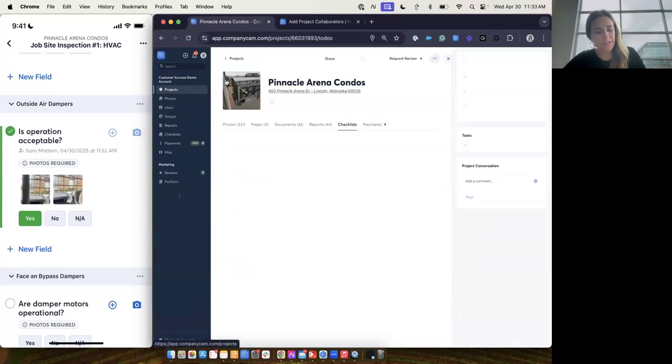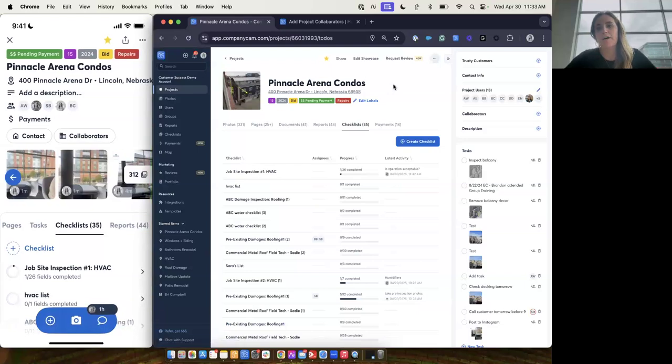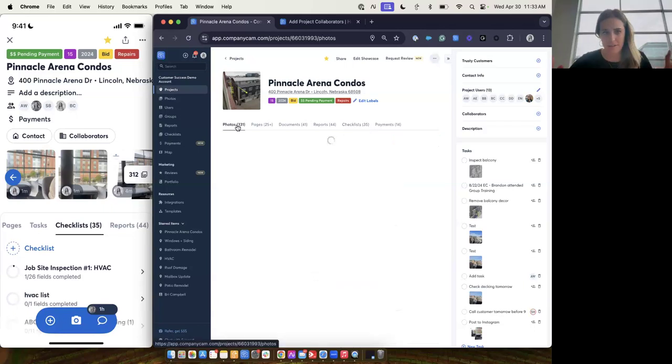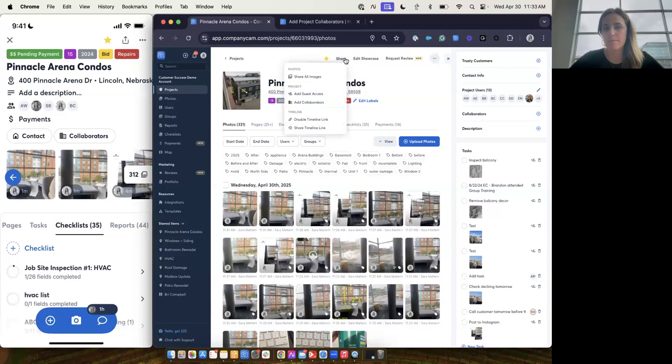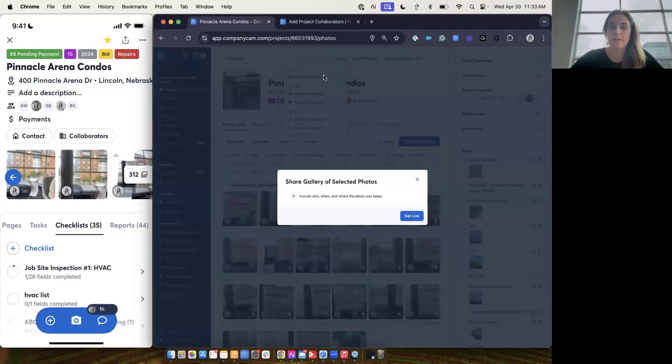Okay, 2 more things here before we wrap up. Sharing a gallery and timeline link. So you just want to share photos out with a customer. Really, really easy to do. On the desktop side here, hit the share button at the top. This is where you can share all images. If you just want to share all of them for a one-time thing, go ahead and click on that. It's going to ask you if you would like to include who, when, and where each photo was taken. Always a great idea. Let's turn that on, hit get link.